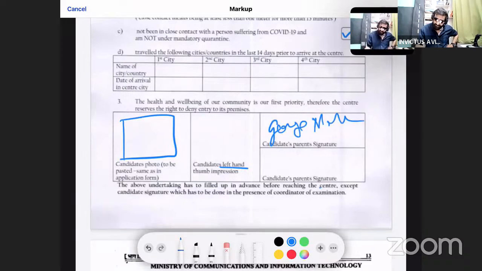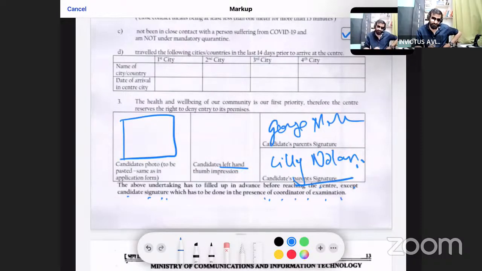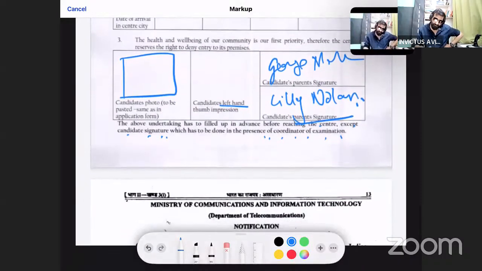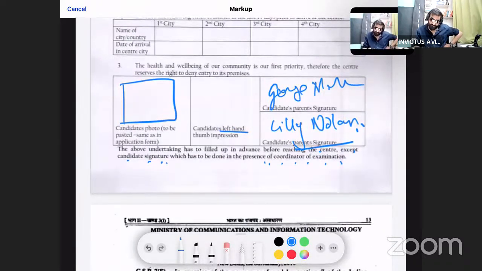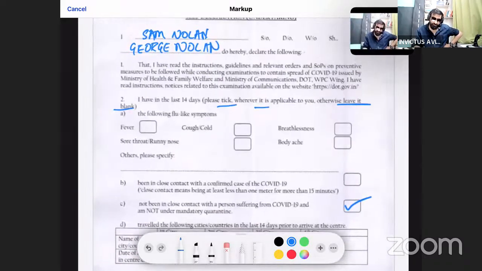And candidate's parent signature again. So you need mother and father both. So let's say Lily Nolani. The above undertaking is to be filled in advance before reaching the center, except candidate signature, which has to be done in the presence of the coordinator. Okay, that's it. So candidate signature, they will ask you to do it over there.